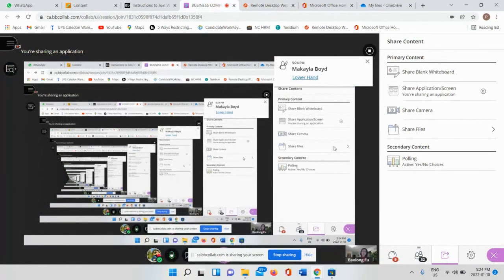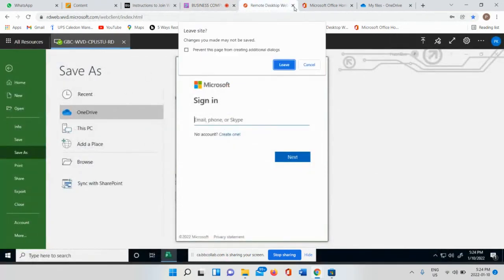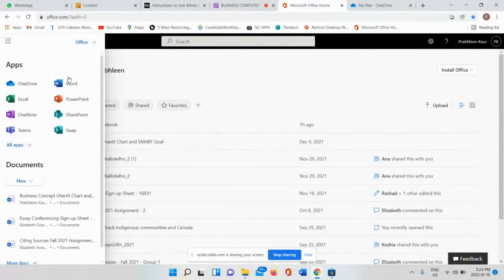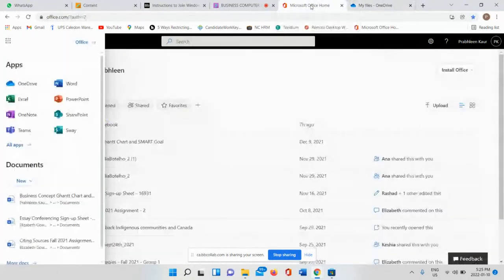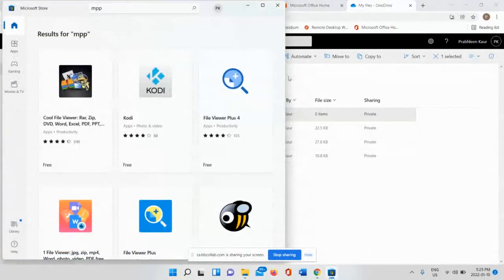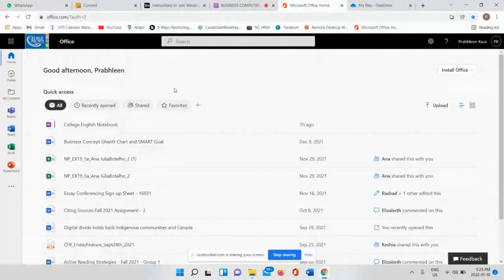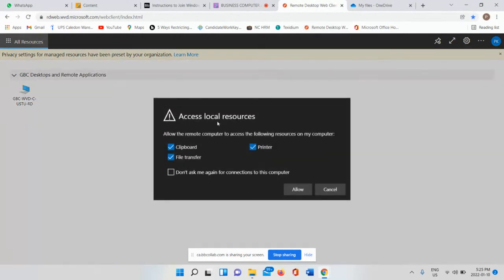Maybe close your Windows Virtual Desktop and relaunch it. Close everything. Yeah, close it. So I go to this, then I go to OneDrive, right? No. You go to Windows Virtual Desktop again. WVD. This one? No, Windows Virtual Desktop. Remember, you need to type in... Yeah, this one here. Click this icon. Click allow.